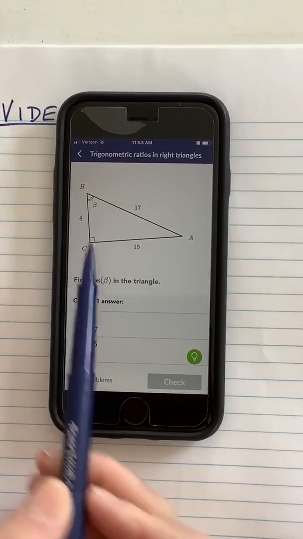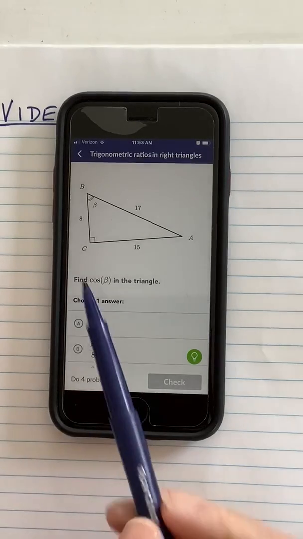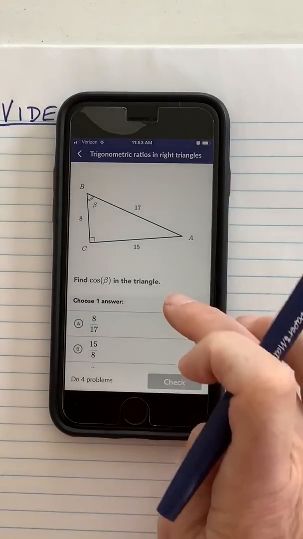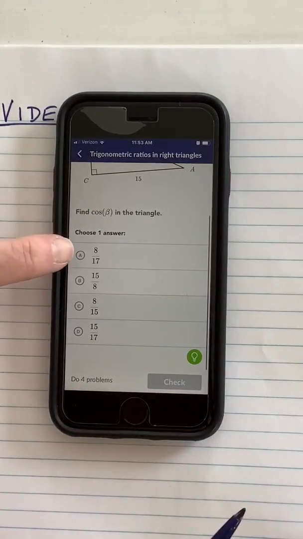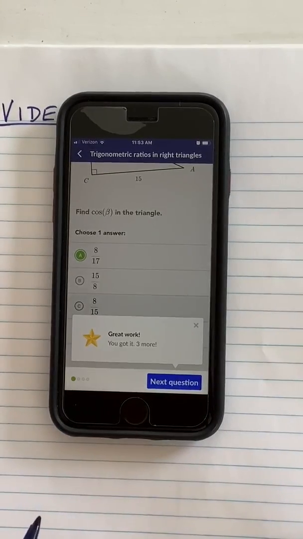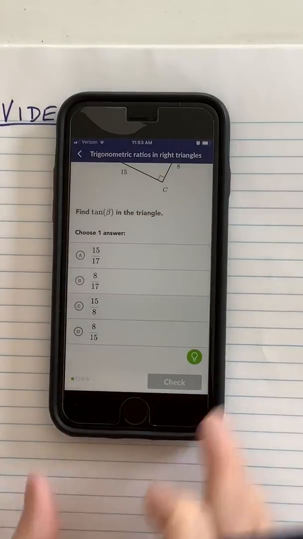So let me just show you what's going to happen. If I'm looking at this angle and I'm trying to find the cosine, I know that that's going to be 8/17, and you will know that also very shortly. So I will choose that answer. Check. Great work. Well done. Go on to the next question.